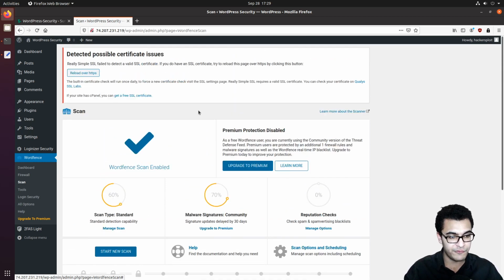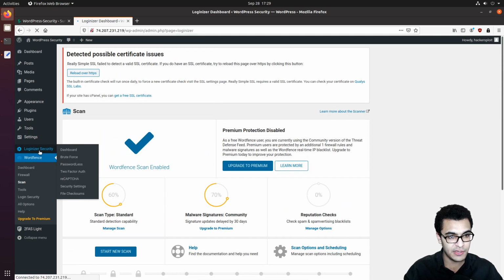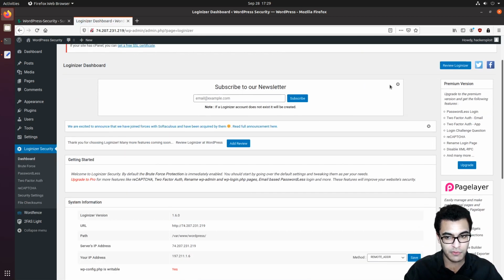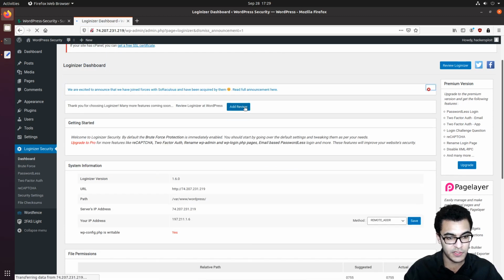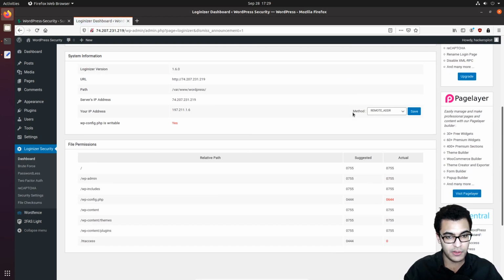Right, so that is WordFence. We then have Loginizer, which again provides you with brute force protection. I'll just get rid of all of these notices here. And within Loginizer, it also provides you with other security recommendations that it would recommend you follow.